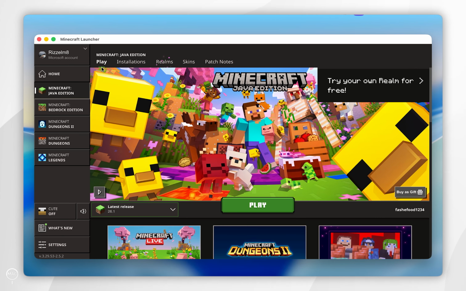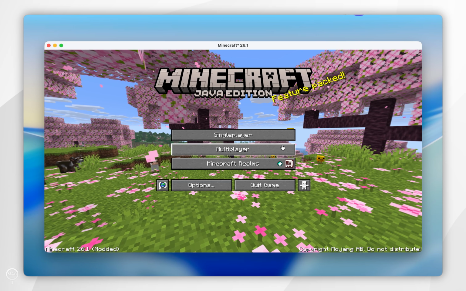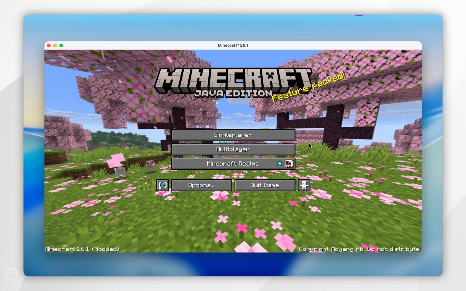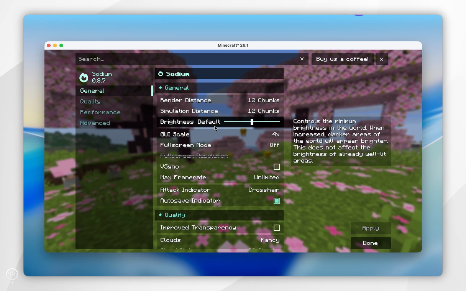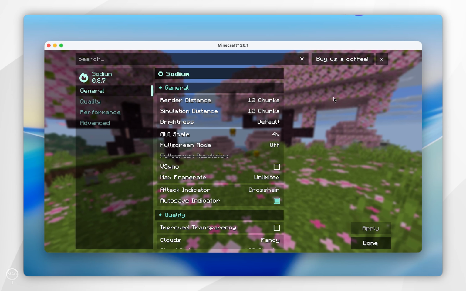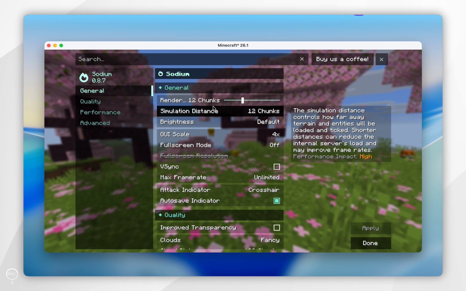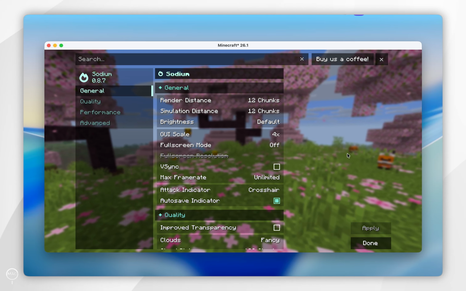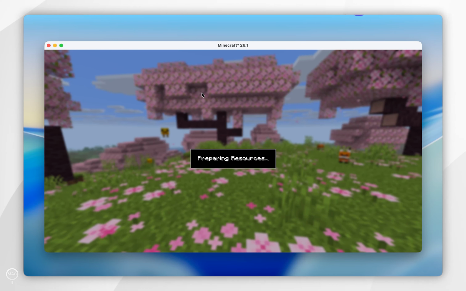So to do that, you want to select the Play tab, and then in the Release drop down menu, select the Fabric loader, and then select Play. When Minecraft opens, you know you've done this correctly because it will say your Minecraft version with modded in brackets in the bottom left hand corner. So all we need to do now is to go into our Sodium settings, so we're going to select Options, and then Video Settings, and you'll notice it's changed because of Sodium. Now if you want to get better performance, generally speaking, all we need to do is to lower the render distance and simulation distance. You can also toggle some other settings here as well. So once ready, we're going to select Done, and select Done again, and we can start playing Minecraft with Sodium, just as we normally would.